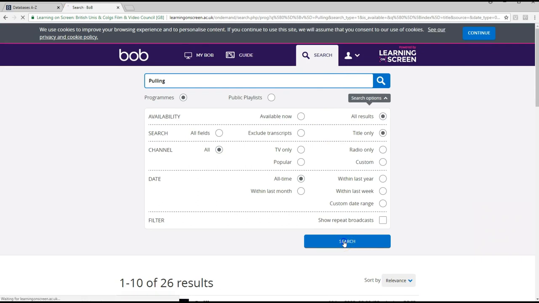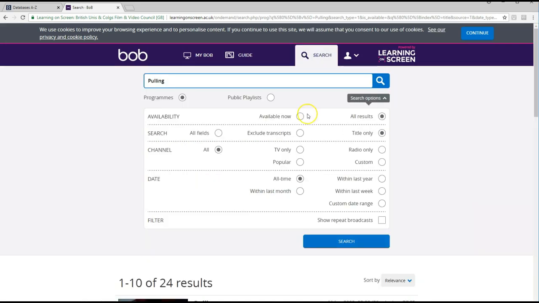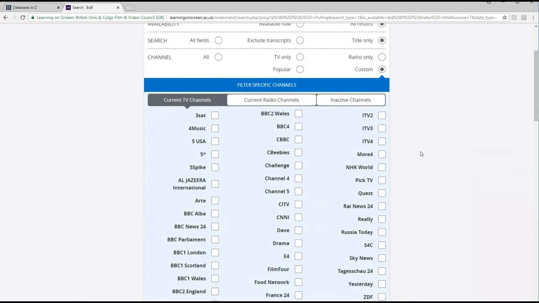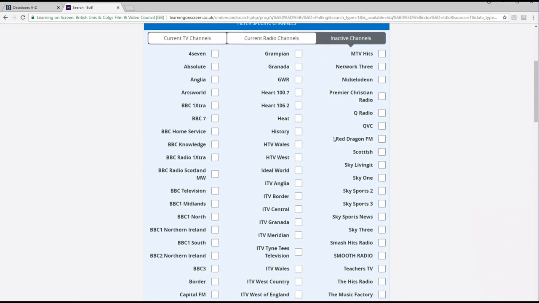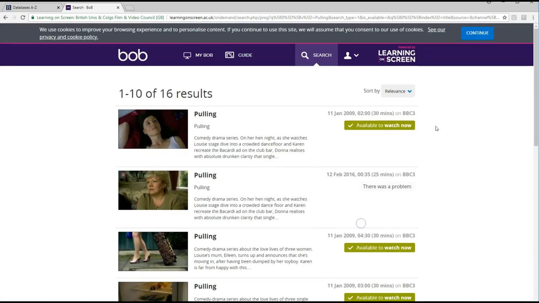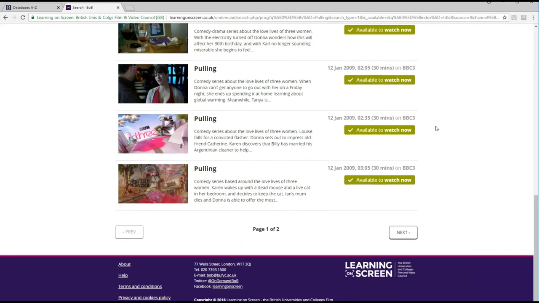If you know the exact title of the program you are looking for, searching by title only may get you quicker results. Note, I can also search TV only or even by channel of broadcast. As this was a BBC Three program, I need to go to the inactive channels list to select BBC Three. See how now I am only getting the program I want in my results list.